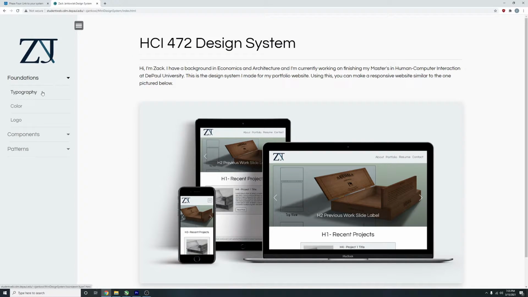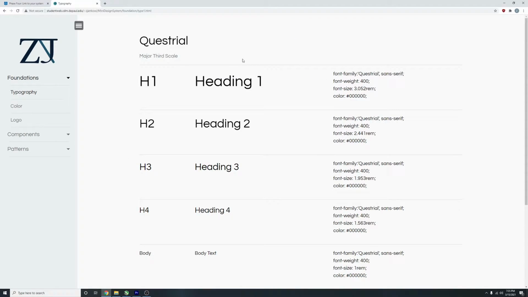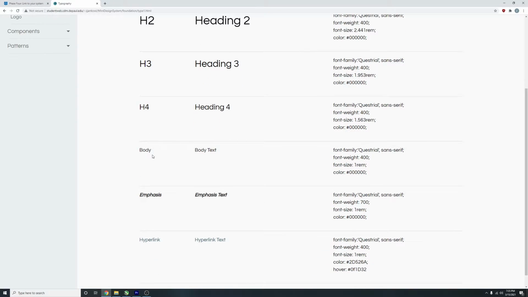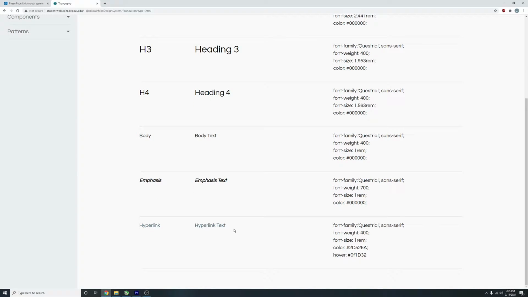Starting off in foundations, we can take a look at typography. The typeface I chose was Questrial, and I chose the major third scale. Here I have my H1 through H4, body text, emphasis, and link text.